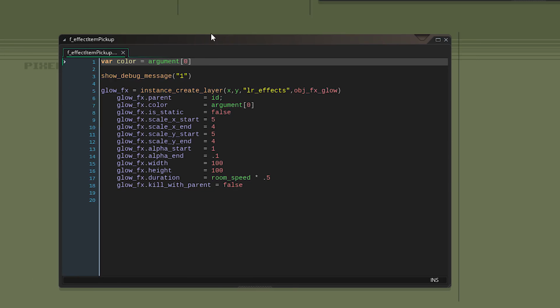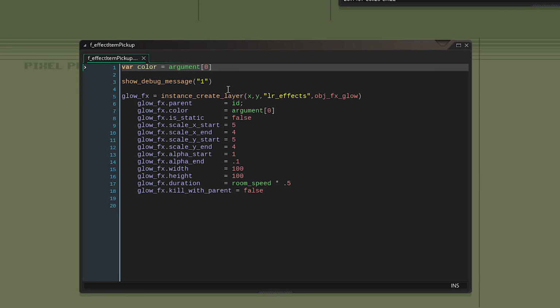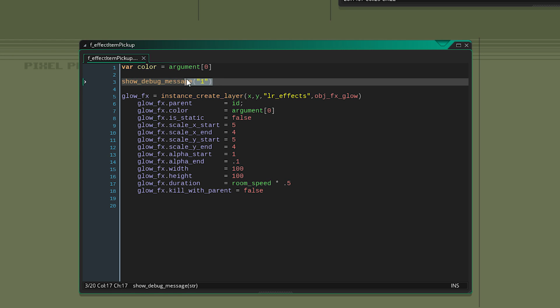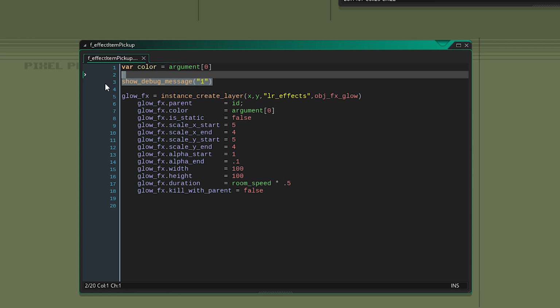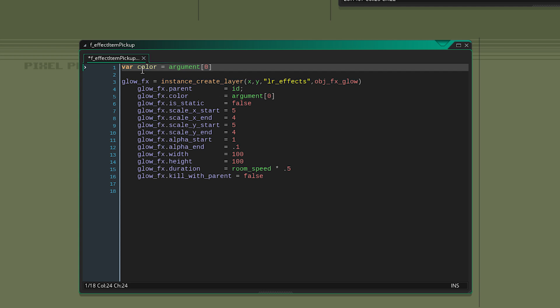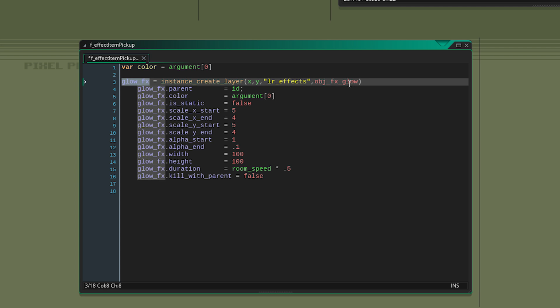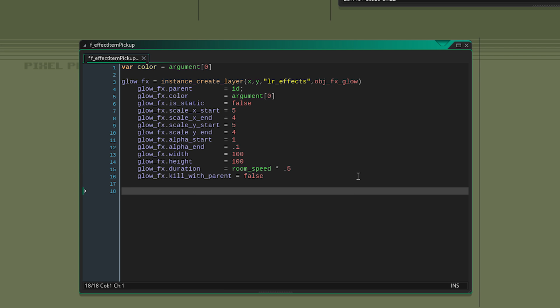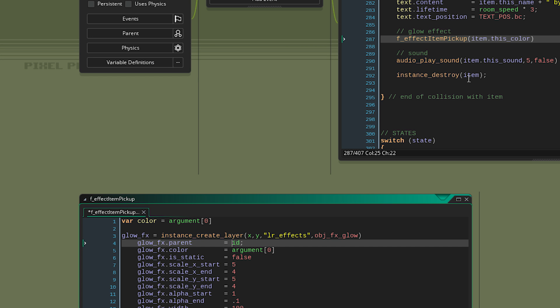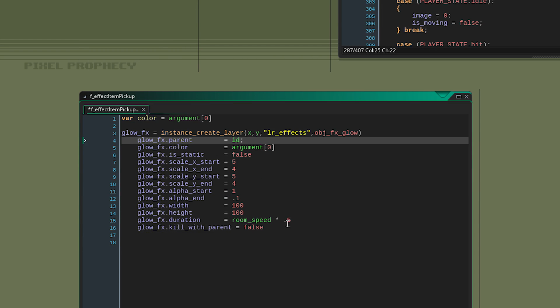This one does the following. It shows a debug message 1. Yeah, we won't need this. The only argument we take here is the argument color. We create here a new object fx glow. This is also a not so small object by itself, but essentially it's just an object that does a glow, and we can specify a lot of things. We just instantiate this object here and say its parent is the ID of the item.